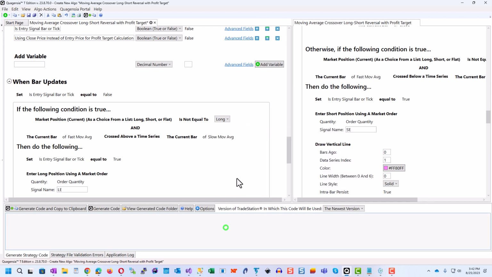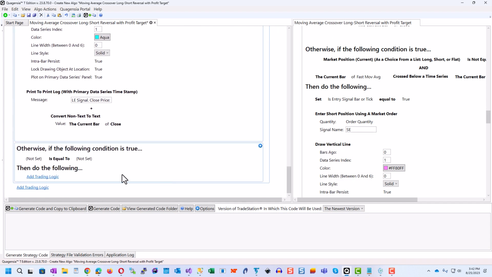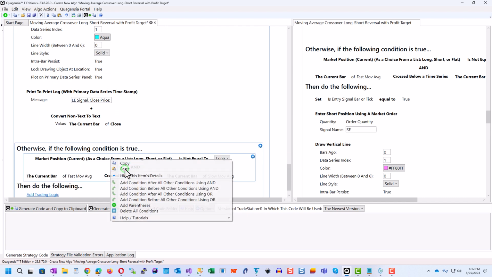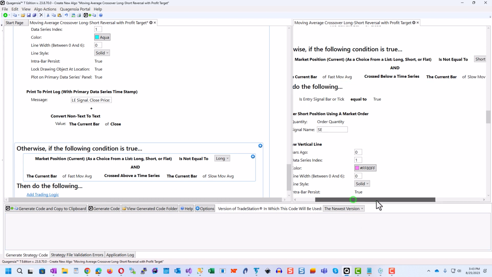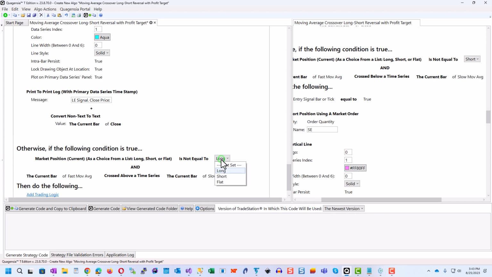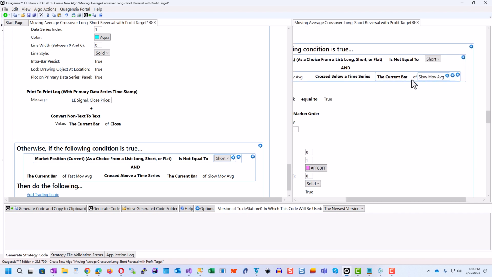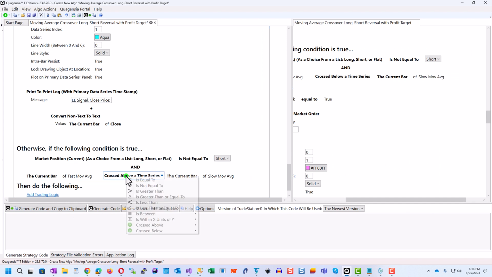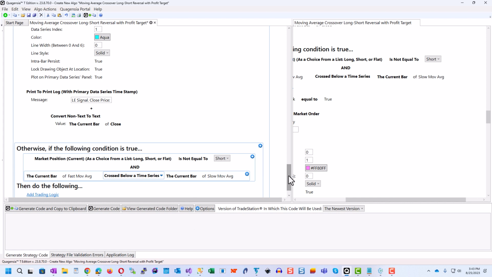You can copy and paste this and this separately, but in this case, because it's exactly parallel, let's copy both at the same time. So click on this, copy, paste. And all you have to do now is say, since we see here, it's if market position is not equal to short. Okay, so not equal to short. And if the current bar, the fast moving average, crosses below the slow moving average, so for that we'll say if the fast moving average crosses, this is above, let's make it below. Great, so that was faster than doing it the first time.